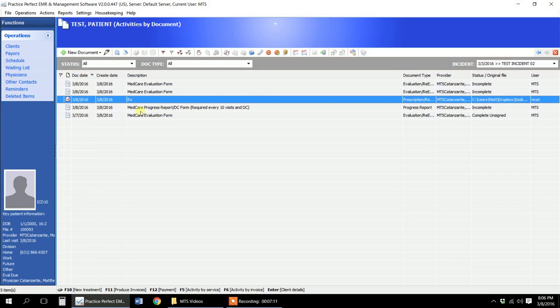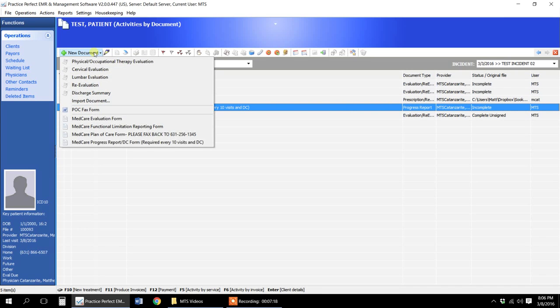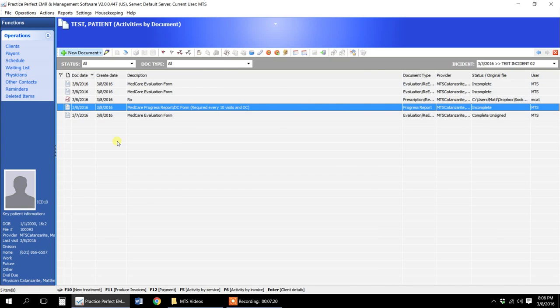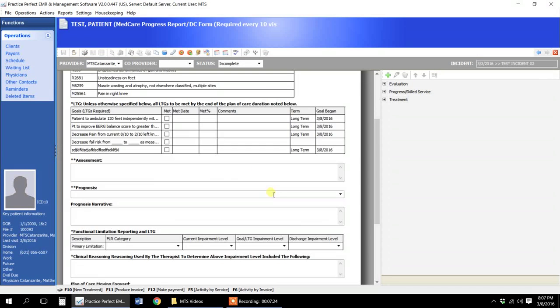If I wanted to do a progress report for today's date, although it looks like there's one already in the system, I would go to New Document, select MedCare Progress Report Discharge Form. It opens that form for me. It's auto-populated with the long-term goals. I would want to change the comments here. What I would do is add to this to say what progress I've specifically made towards each long-term goal, which is what Medicare wants on their progress report.